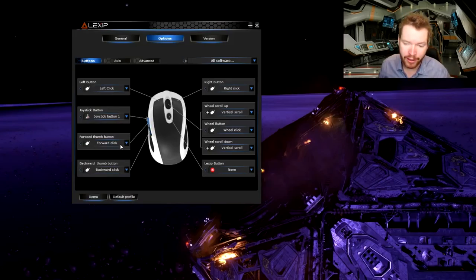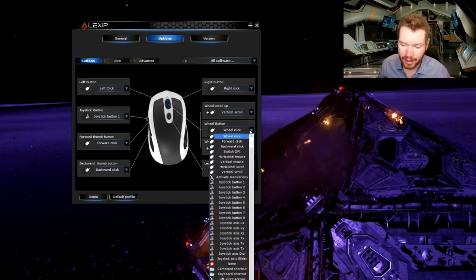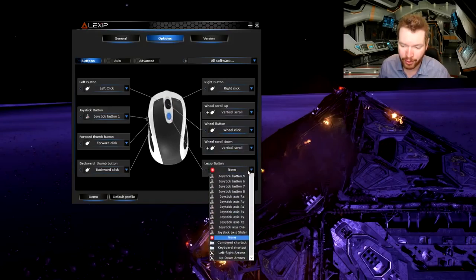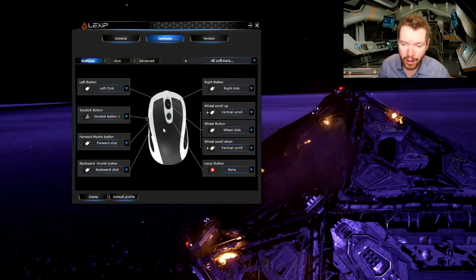The back and forth button here is customizable. The scroll wheel is customizable. Even the click, the scroll axis can be bound to a joystick axis if you want that instead. This is the DPI button that's currently unbound, which you can do whatever you want with. So again, very, very customizable.